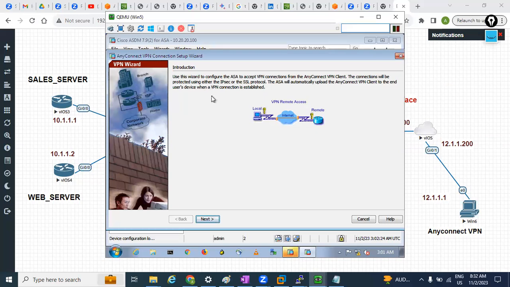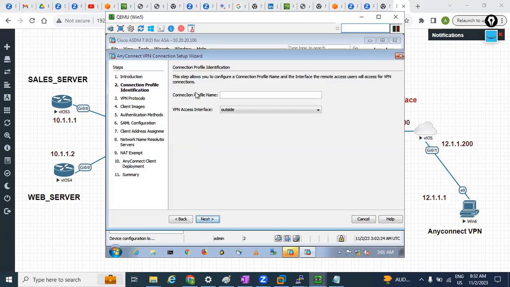So now this is the first option here. You can just go through the theory here. This is the next step: define a connection profile name. Let's consider the name is networkers home, or you can say profile as a sales team. Okay. On which interface? Obviously the outside interface here.